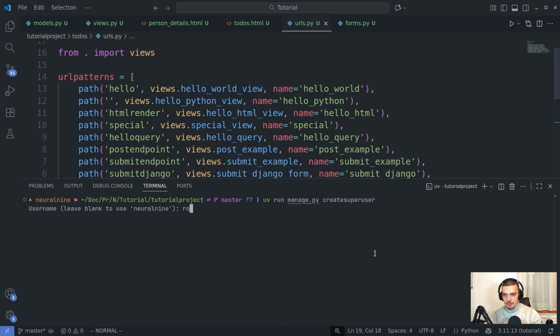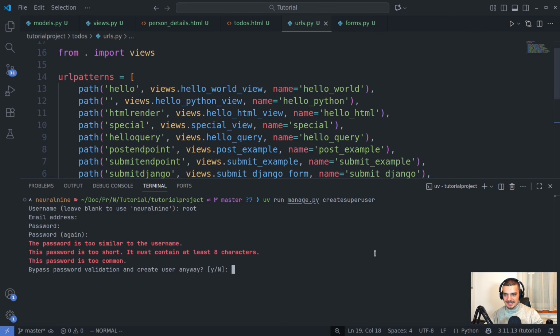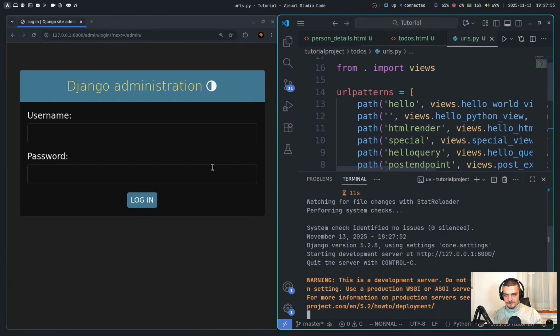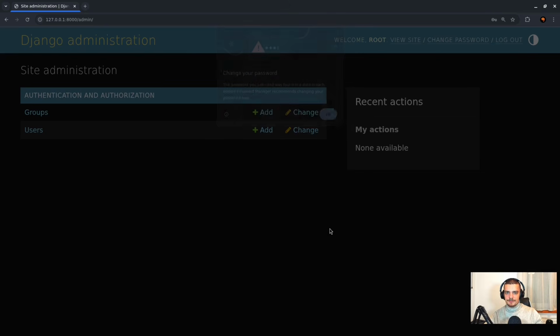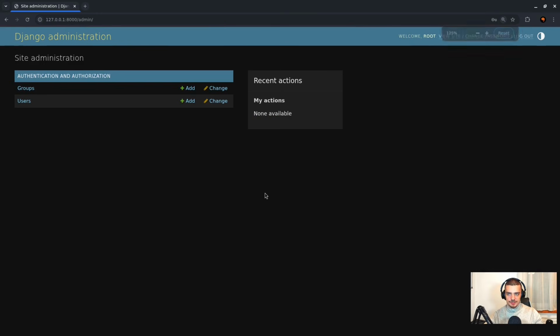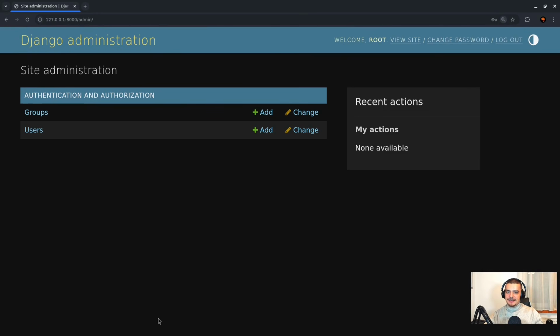In my case, I'm going to call this root. I'm going to use no email. The password is going to be root again. It says it fails the validation, but I can just bypass it because this is for tutorial purposes. Now I have a superuser called root with the password root. I can run the server, reload the page, and say root. It tells me the password is weak. Now you can see actually nothing.